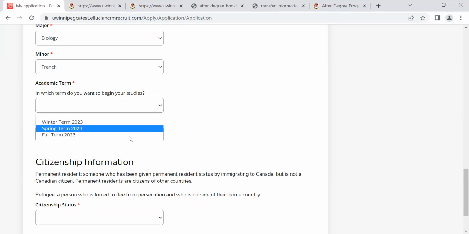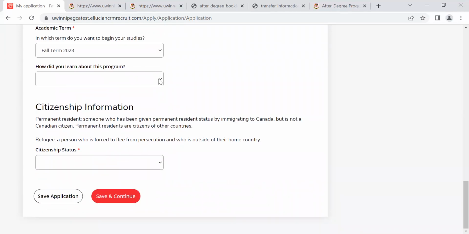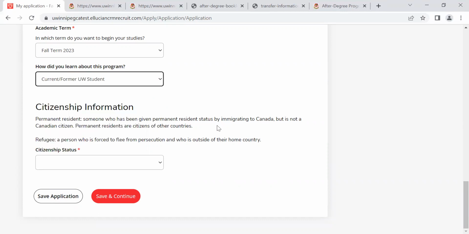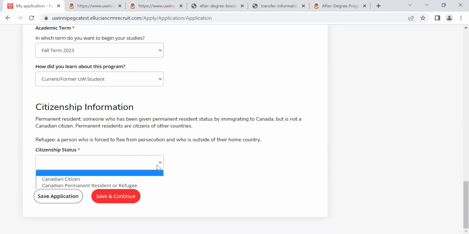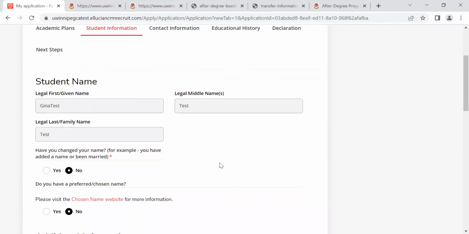Okay, academic term, as mentioned, we must select fall term. And how did you learn about this program? Now, I'm assuming from a former U of W student because they were also a student here and loved the program because it was awesome and the U of W is the best place to be. But of course, you're going to be honest with how you learned about the program. And then citizenship status. So this is where you'll select either citizen or permanent resident and save and continue.